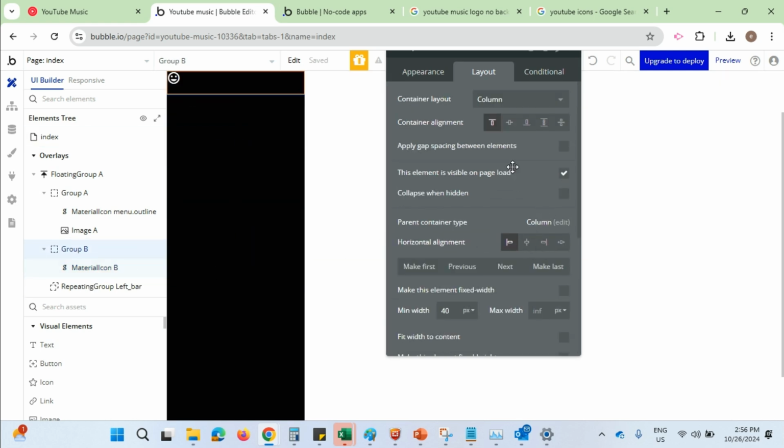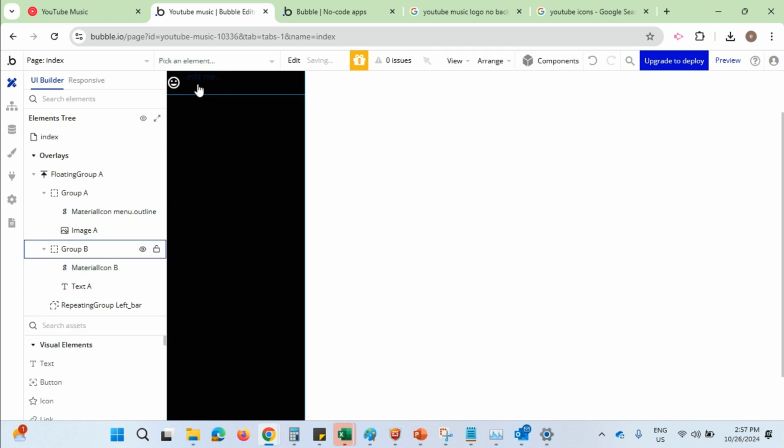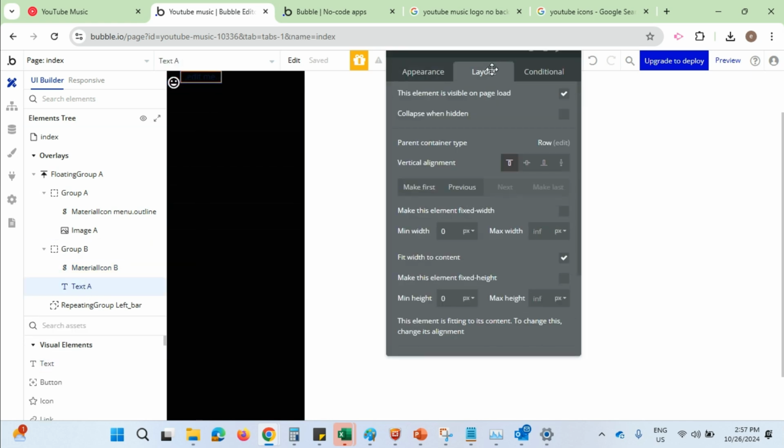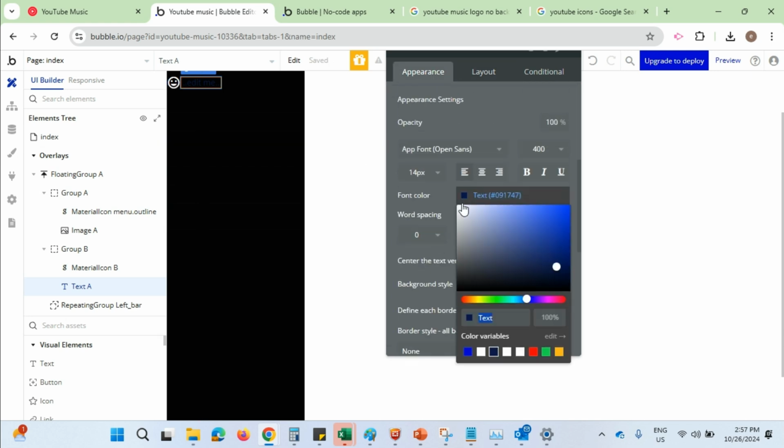Make the alignment of the repeating group to be row. Go back to the icon, make it in the middle. Then let's add a text in the middle as well. Text color, white.